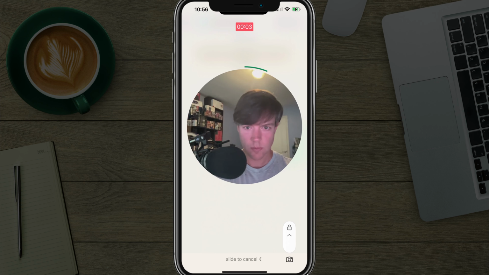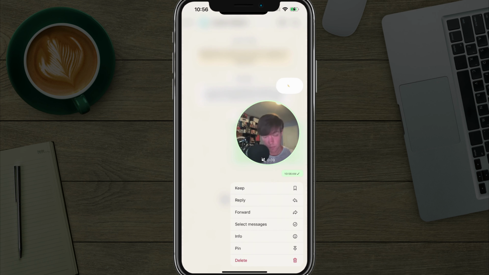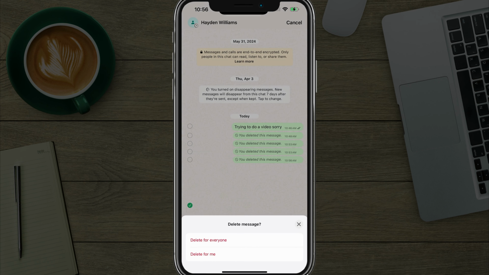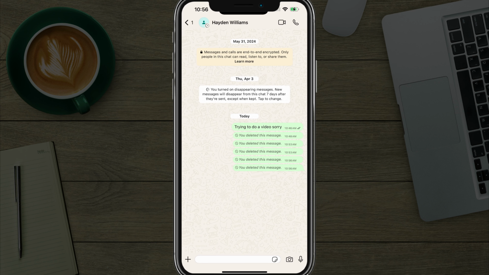Tap and hold, go ahead and hit delete to remove it. Tap and hold, you can go ahead and hit the trash can icon to delete those for everyone as well, and you are good to go. So that's how you record and send video messages within WhatsApp.